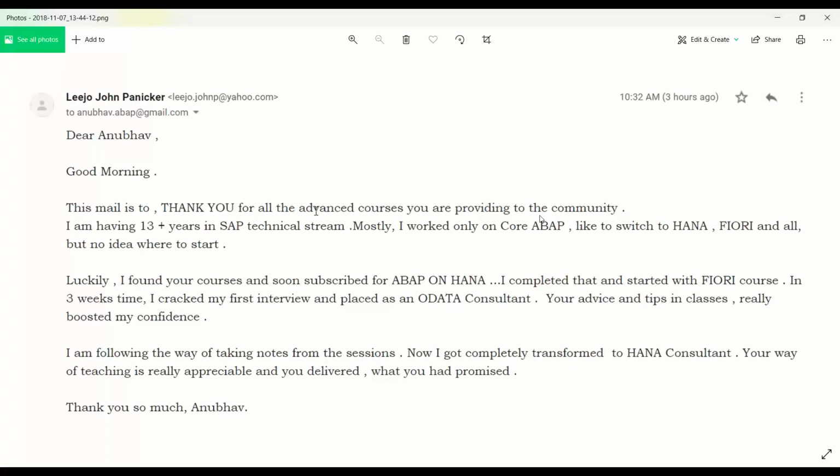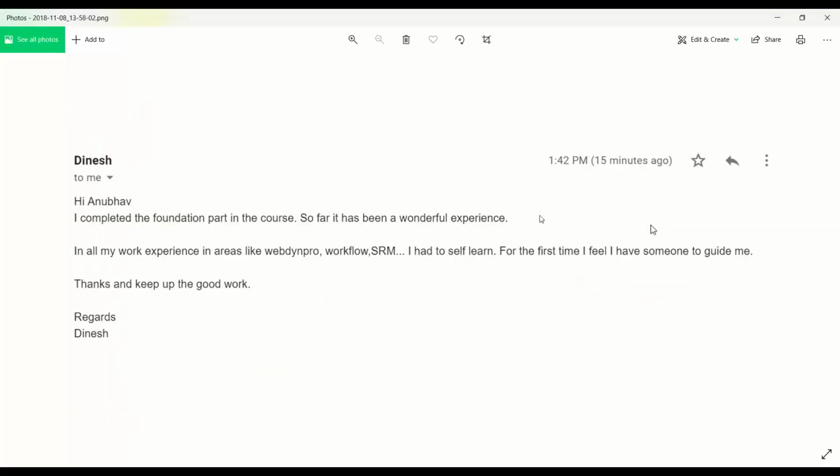So good. WebDynpro is also an obsolete technology. Nobody is developing on GUI based on PBO, PAI or WebDynpro. Most of the companies are looking forward. If you go to Naukri, Monster or all the job portal websites, then you will observe that the majority of the companies are looking for S4HANA consultants with CDS experience. Yes, sir. Yes, true, sir.